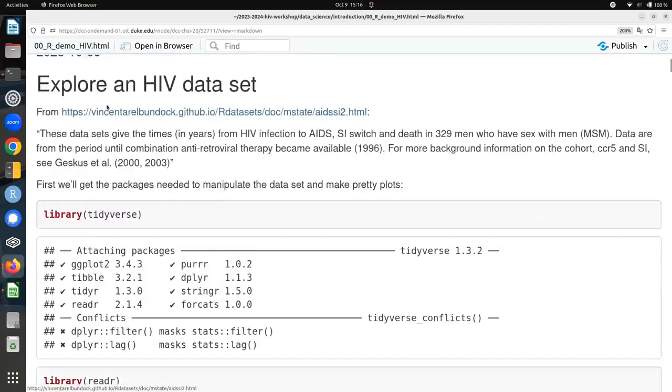So I'm just referencing this. This is where I got the files from, and I took this quote to tell you what the files are about. These are the time in years from HIV infection to AIDS. I feel like it was in Amsterdam, but I'm not seeing the reference to it. But it is. Oh, okay, great.